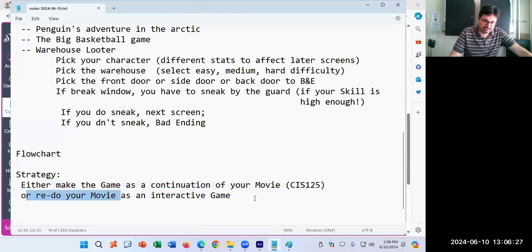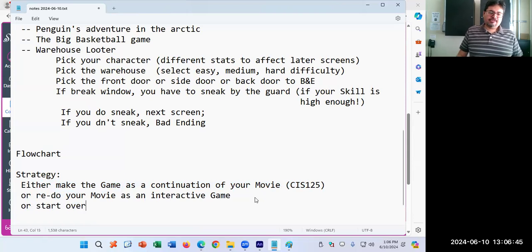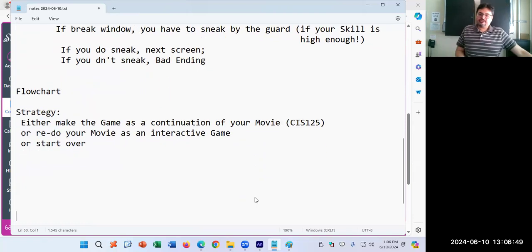You could, as a possibility, redo your passive movie as a game. Definitely check with myself or the assistants on how to do that, because that's harder. And then there's the or, no one does this, and I don't recommend this: start over. Completely new idea. It doesn't have to be dependent on your original character from part one or the background or the plot. Start over completely, sure. But I just think you're going to waste all of the effort you did back on part one.